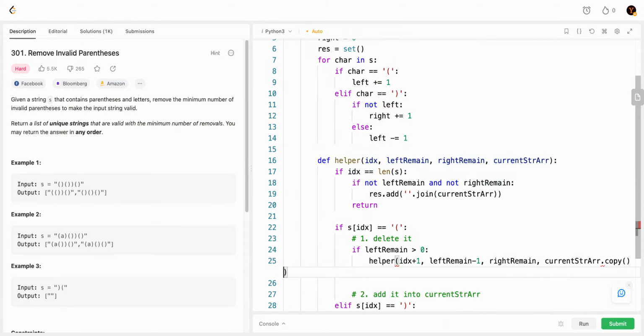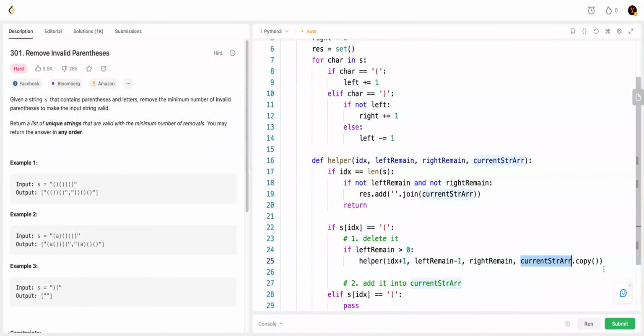The reason I call copy here is because this is an object, right? If we make changes to the object, it's a reference to the object. So if it changes in other places, this object will change as well. So I'm just making a copy of it so that it won't be a reference to the same object for different functions.